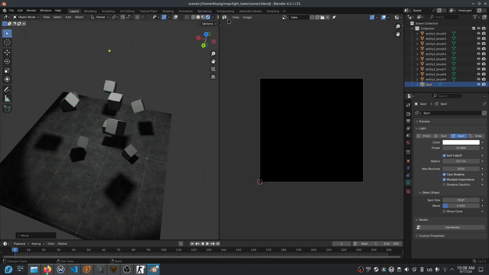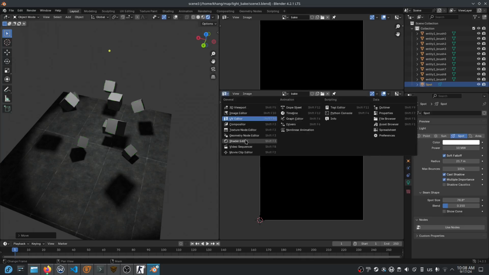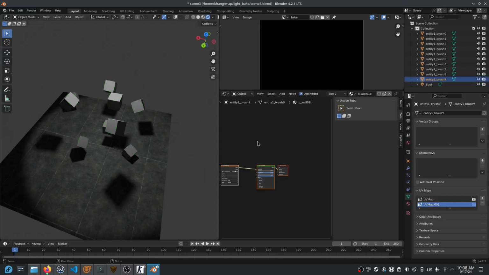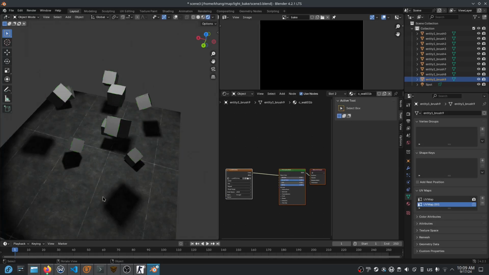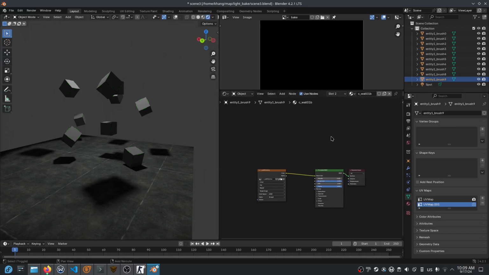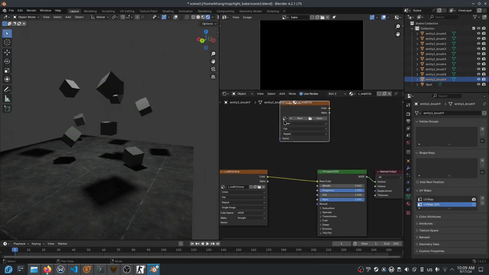What's next is gonna be the baking step. So I'm gonna add another panel right here. I go to the shader editor, and I'm gonna select every object. This is the step where you need to create a texture for every object right here. I'm gonna select the plane right here, hover the mouse over this, and press Shift A. I'm gonna add the image texture. And in this image texture, I'm gonna select the bake texture that I made over here.